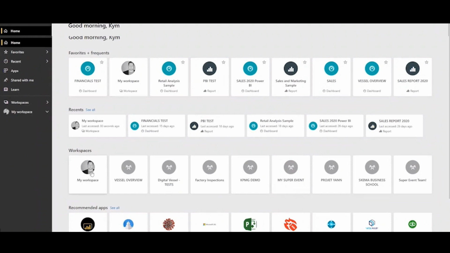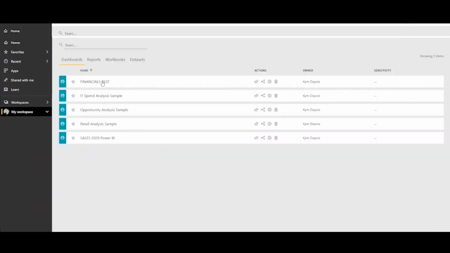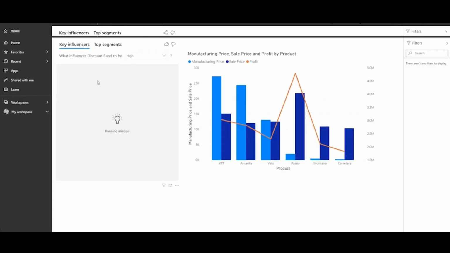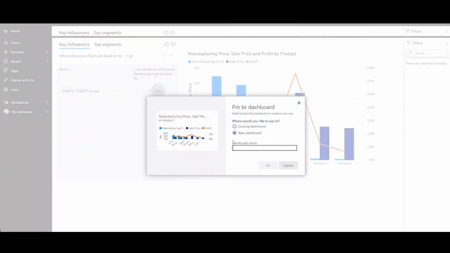And by doing this, I can go to my workspace. And here I have my reports. And in this report, we have the baseline test that we just created. By launching it, I'm going to be in the report view. And we'll find all the different report elements that we've already created. So now what I want to do is to build a dashboard. A dashboard will use a collection of information from my report, but always be available on my mobile and on the website as well. So what I want to do here is click Pin Visual. And I can create a new dashboard, and we're going to call it Baseline.